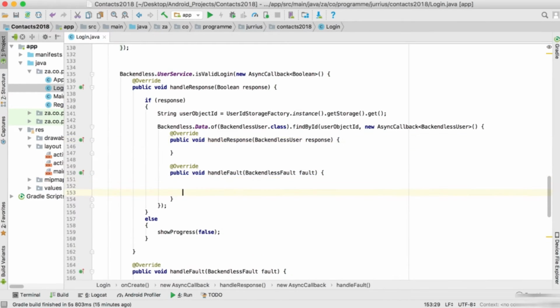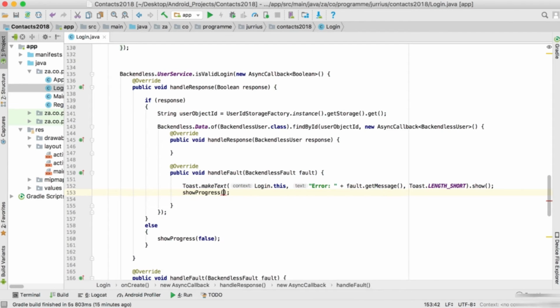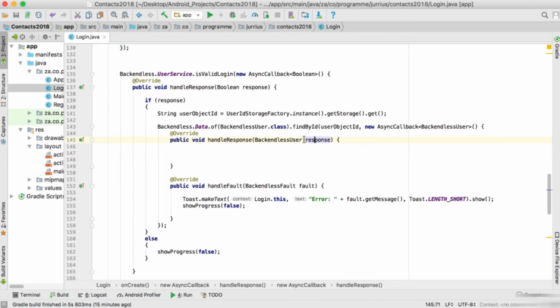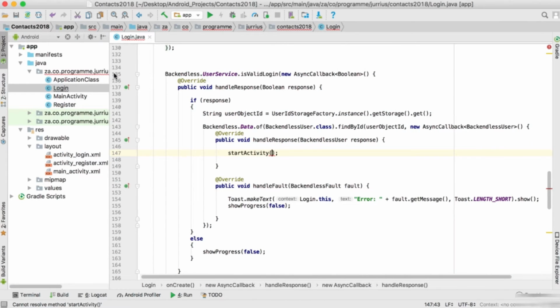If anything went wrong with this, we're going to go to the toast there, and we can just say error again, fault.getMessage. And then we can also remember to just set the show progress to false there, and the progress will stop showing, and the user will again be back at the login. Right, so if we've got this user now, then we know the user is currently a valid login, and we've got the user. Now we can start the activity and take him to the landing page. So the landing page will basically be our main activity.